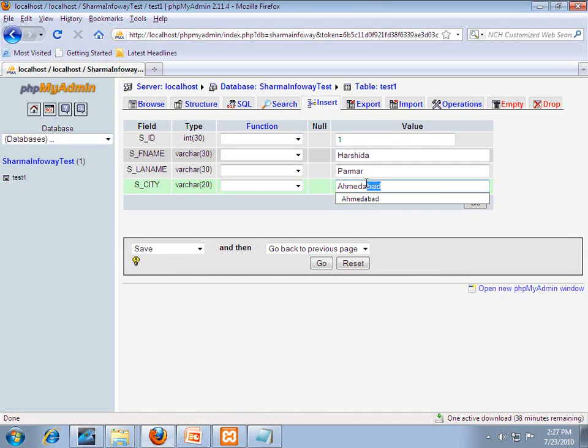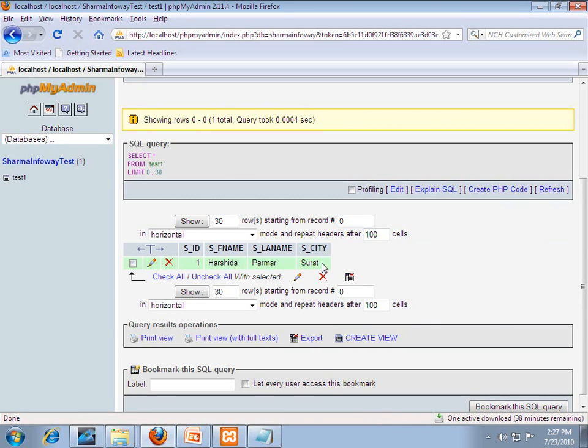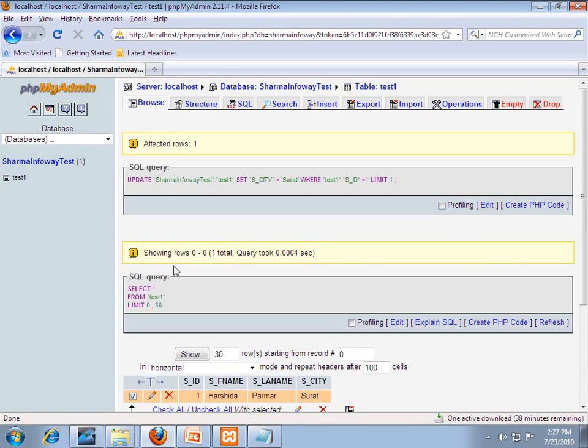So you can see data which already exists inside this. Specify your modification from Ahmedabad to Surat and then click on the go button. So you can see that now my information is Ahmedabad to Surat. So this is how to modify the data which already exists in my table.